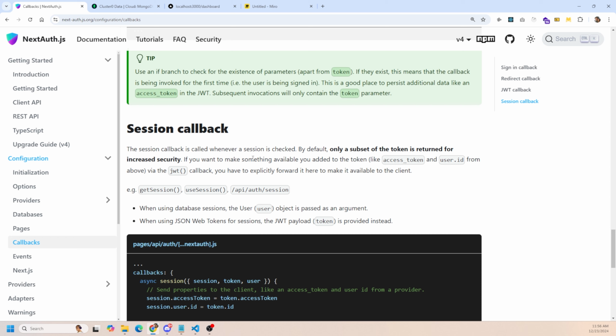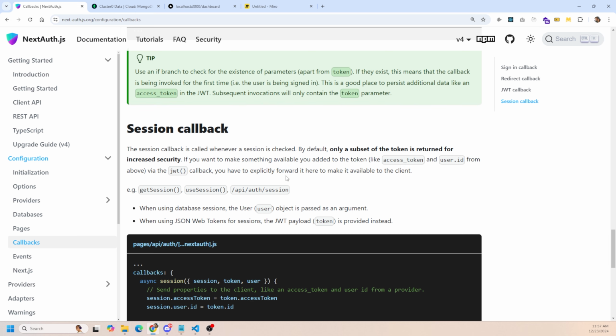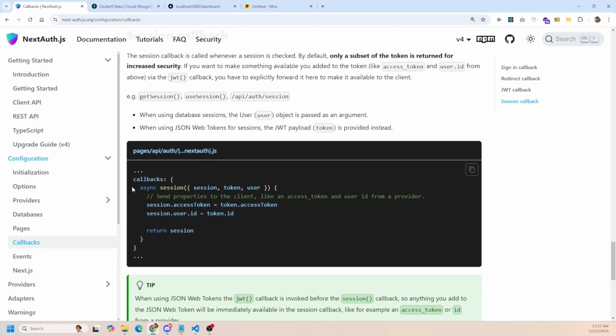After this, if we go back to our documentation of the callbacks and look at the session callback, now that we're done with the JWT: the session callback is called whenever a session is checked. By default, only a subset of the token is returned for increased security, so name, email, and image are the only things sent back. They don't want to send stuff to the client that you don't want sent to the client. But you can always add more to the session. For example, if you want to make something available, like the access token and user ID from the above JWT callback, you have to explicitly forward it here to make it available to the client. I'm going to show you exactly how you should do that.